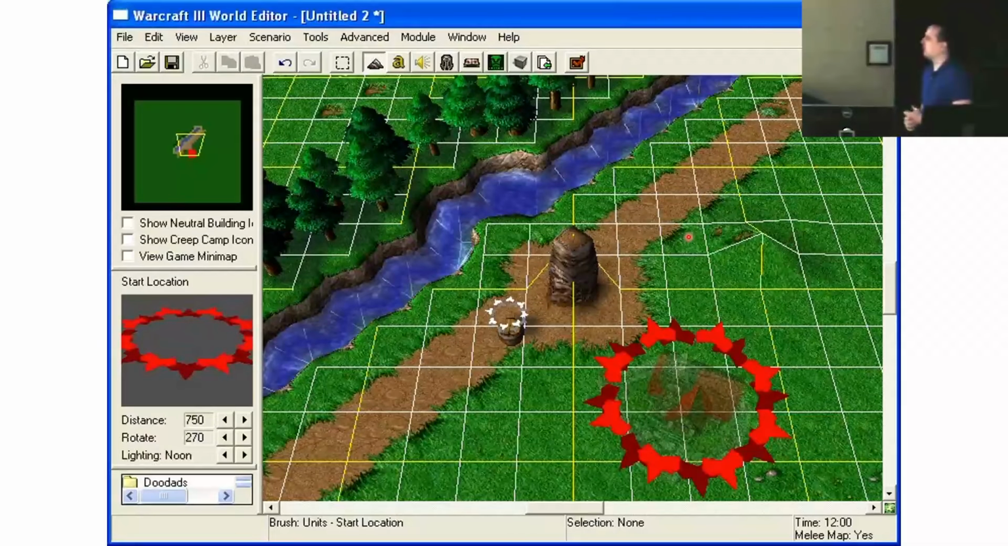This is the Warcraft 3 world editor, and the game engine for Warcraft 3 was so powerful, and the level editor was so powerful. Who knows what industry spawned from this level editor? What's that? MOBA games, right? So Dota was a Warcraft 3 mod that someone made in the level editor.